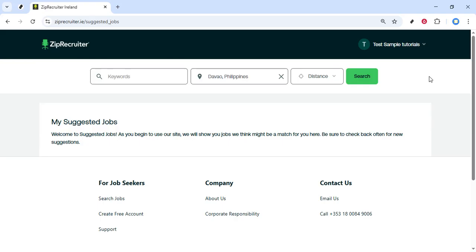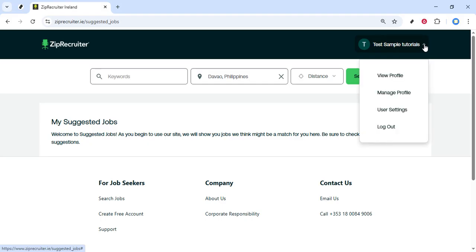Once you're signed in and on the main ZipRecruiter page, look toward the top right corner of the screen. You'll see your profile area there. It might show your name, an initial, or a small profile icon. Click on that profile section to open a drop-down menu. This menu is where ZipRecruiter groups all your personal settings and account tools, including access to your resume details.